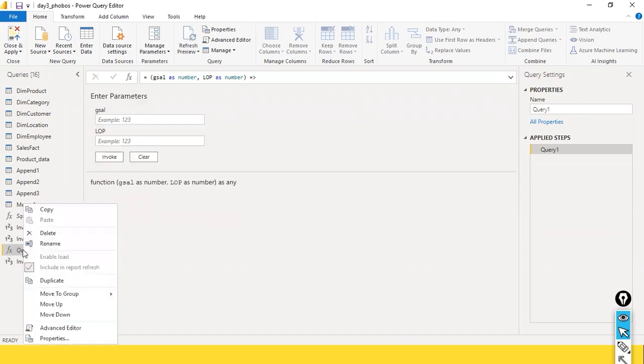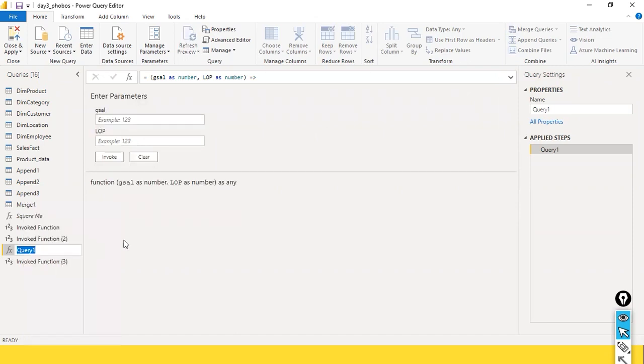So I just rename it as a meaningful name, net sal, or some compute net sal. So square me function compute.